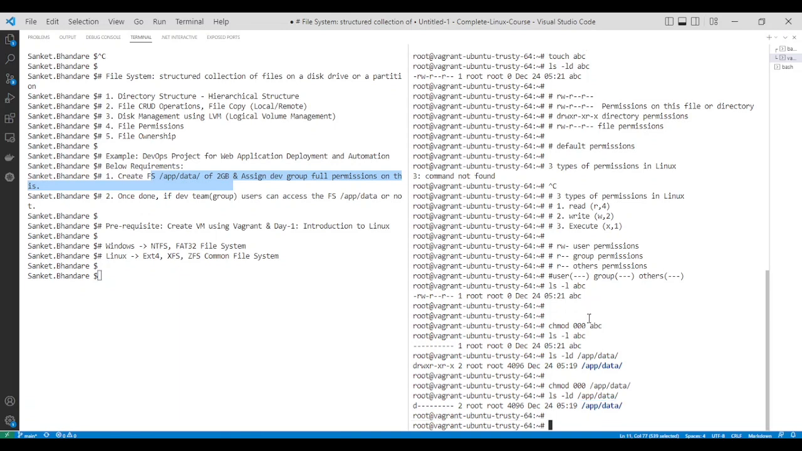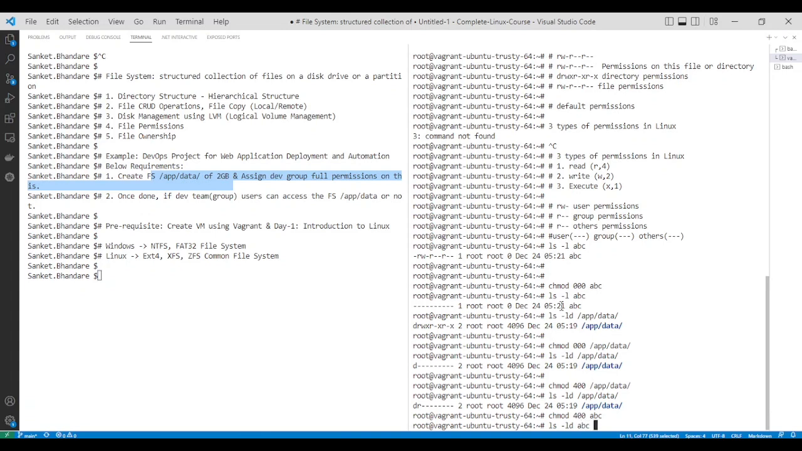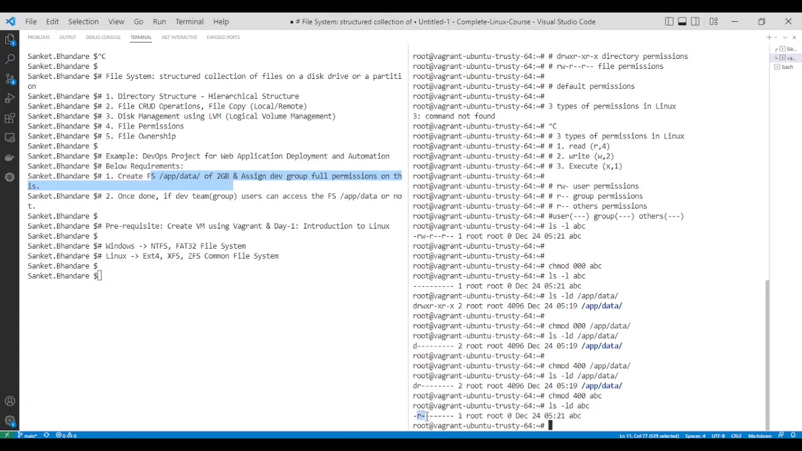If I want to give read only permission to the user, then the command would be: for read we have to use the number 4. So 400 /app/data. This will make sure that only the user can read this app data directory, or read this particular file. Let me assign these same permissions to the file. So the user can read this file.